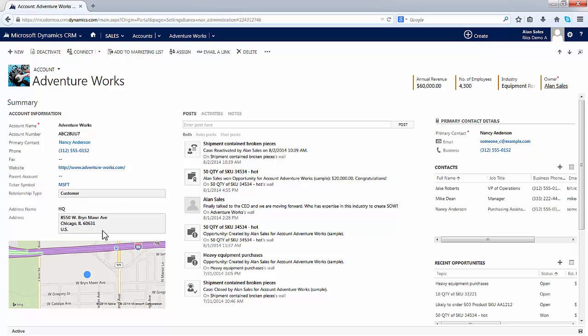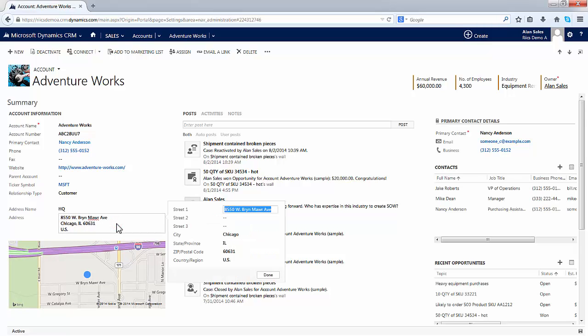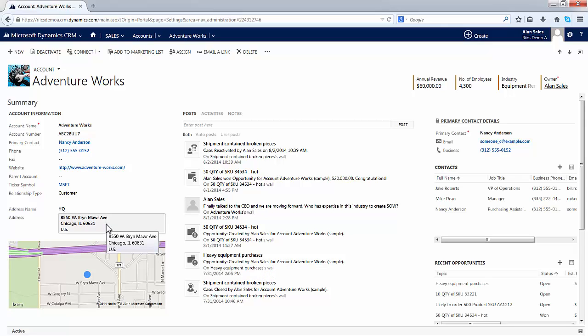Below that, we have the address field. The address area is a composite address field. When you click anywhere in that area, it will blow out to the details of the street, city, state and zip. You can edit that information and click done to have it collapse back into the composite address field.